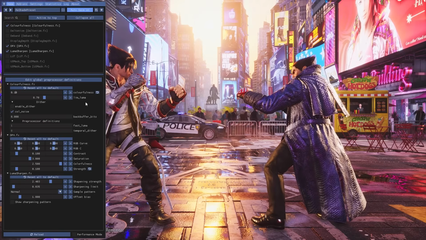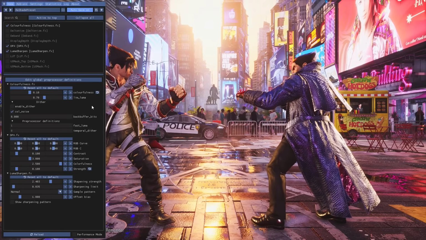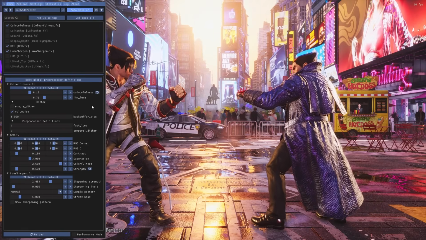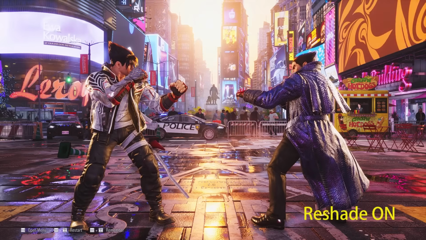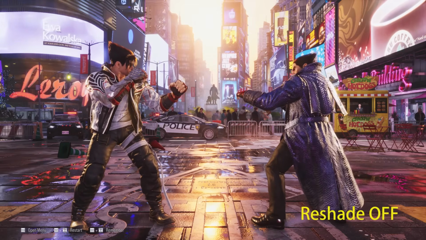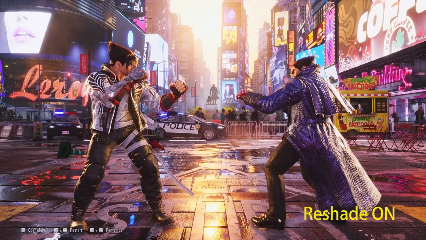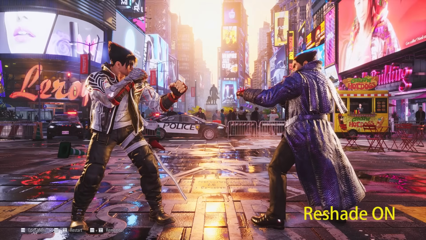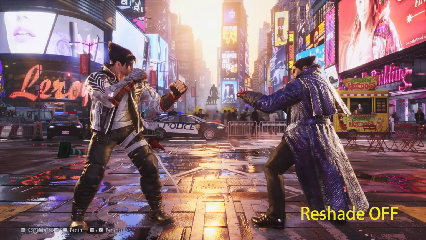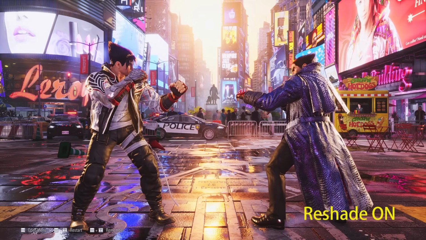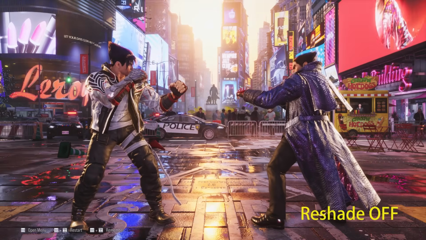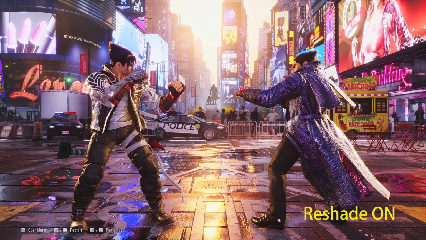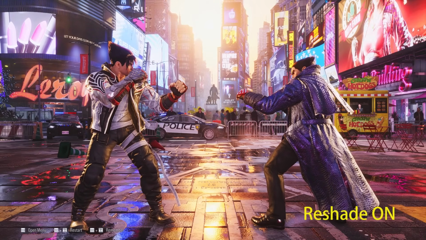Now I will keep toggling Reshade on and off, so you can see for yourself how much Reshade affects the game's looks. As you can see, the game has far better sharpening, colors, and contrast. On top of that, you can see a lot of clarity in the background objects when the Reshade effect is on, compared to off. And this concludes the second part of the guide.